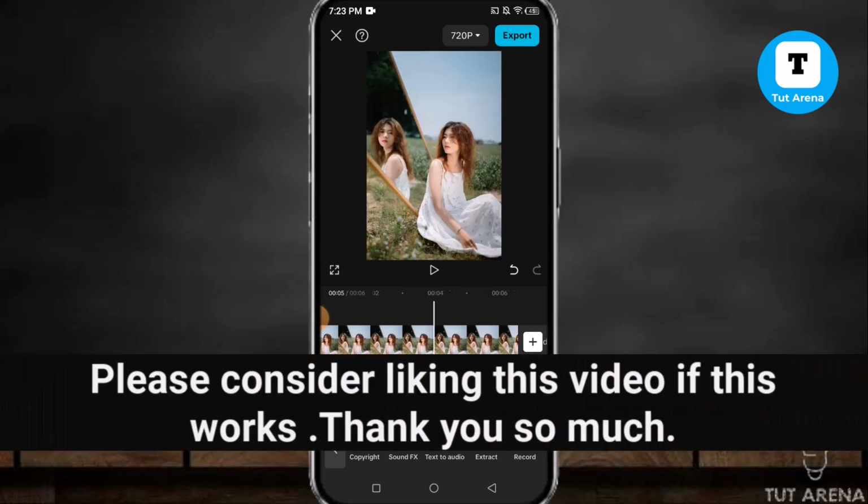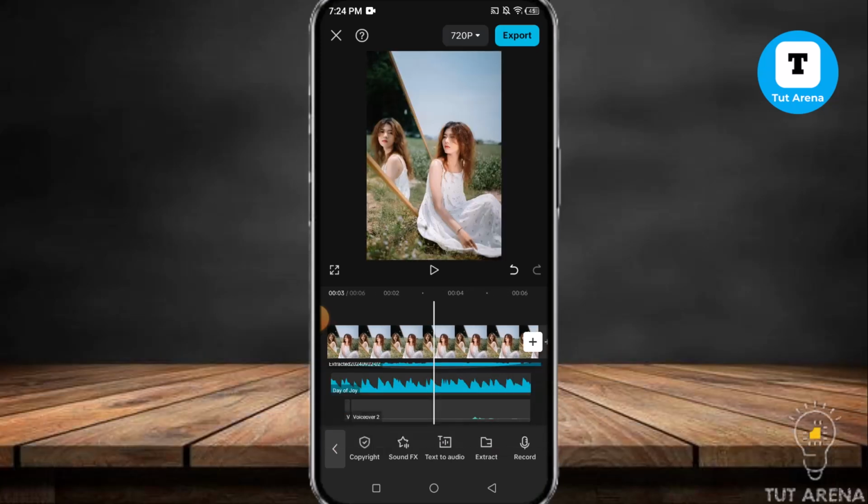So this is how you guys can use CapCut to edit music videos on your phone. See how easy it is?